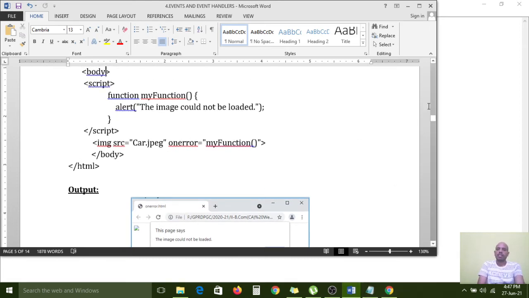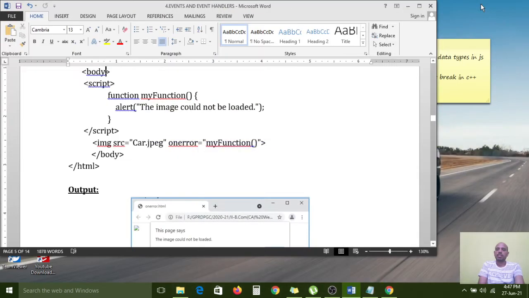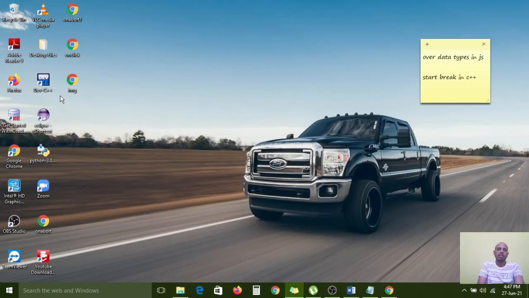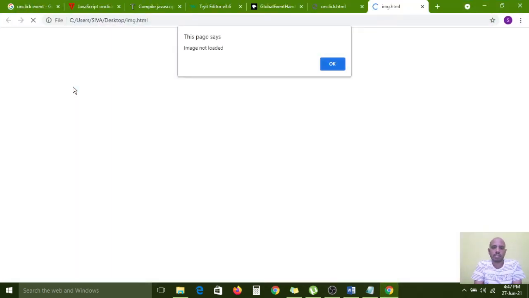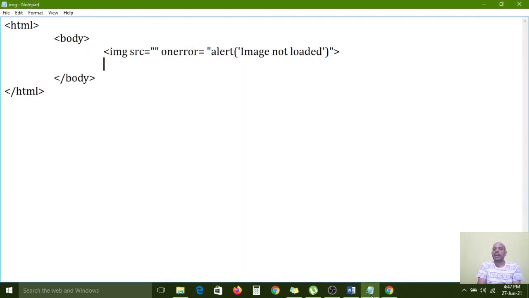Here now I am minimizing this one. Now I am executing this one. Here the image is not assigned, so that's why the image is not loaded. The prompt window is showing that alert message, it is displaying on the screen. Carefully observe, it works like an error message. Actually it is not an actual error.